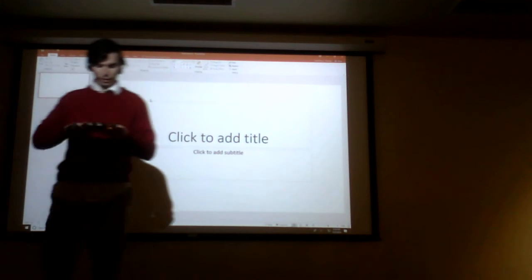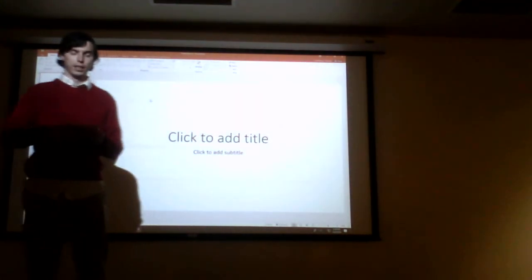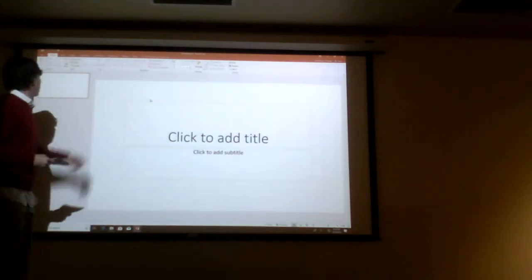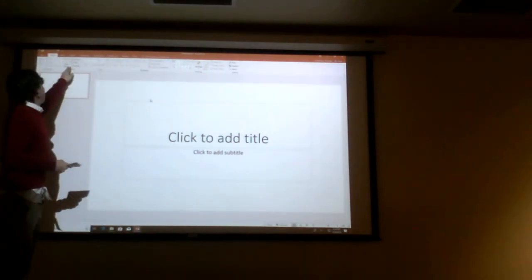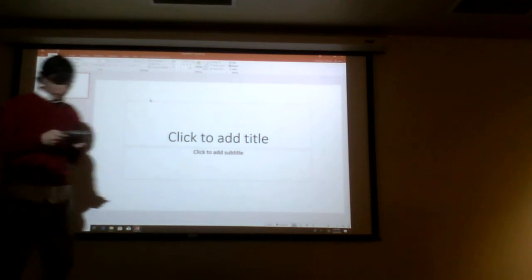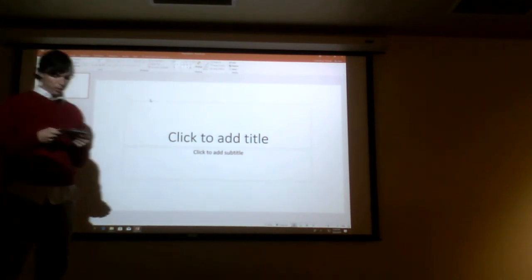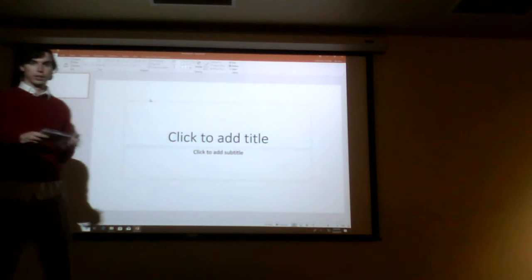Now that we have that covered, the next function is adding a slide. This part is easy to remember. Simply go up here to the top of the section where it says New Slide. Click on this new slide to add it to your presentation. In a second, I'll add a slide to this.